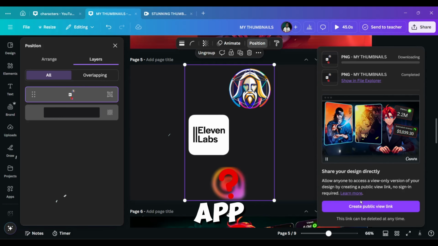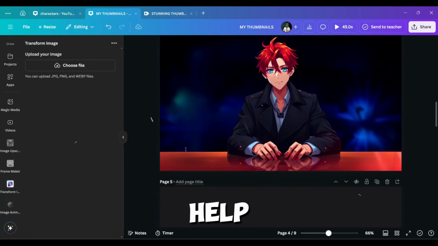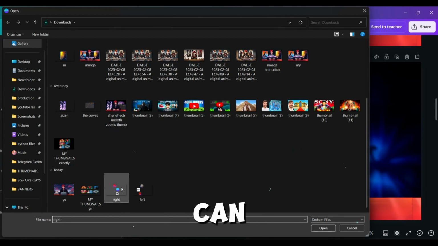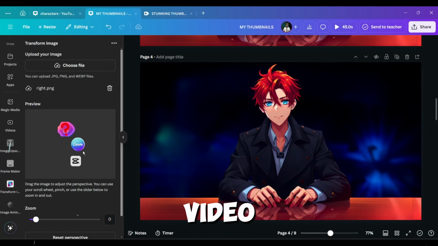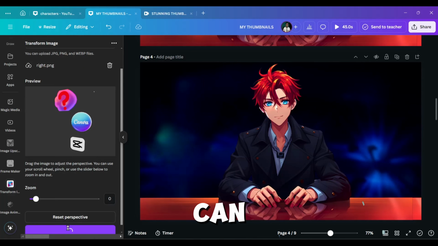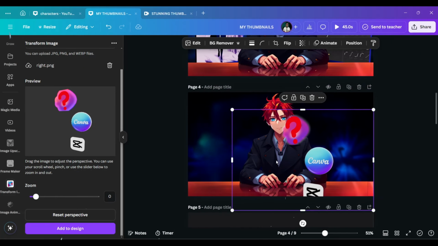From the Canva app, go to Image Transform and import the images. This will help you change the perspective of these images in 3D. As you can see, the thumbnail of this very video was made this way. Move them as I am doing, and once done, position them as best as you can. Now, that's all for this thumbnail. The rest is on your creativity.